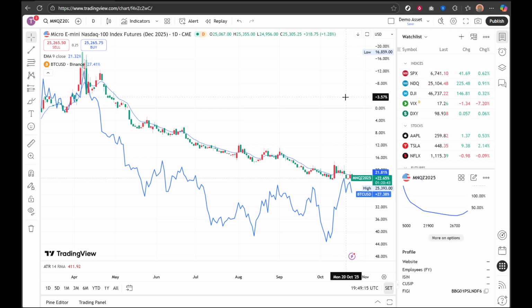Let's start by heading over to TradingView, which is a popular platform used by traders for chart analysis and strategy development. Once you're there, you'll want to open the chart for the asset you're interested in trading. For today's demonstration, we've selected a demo asset.